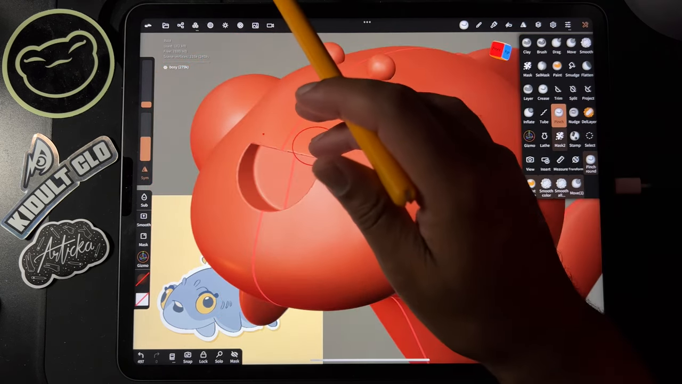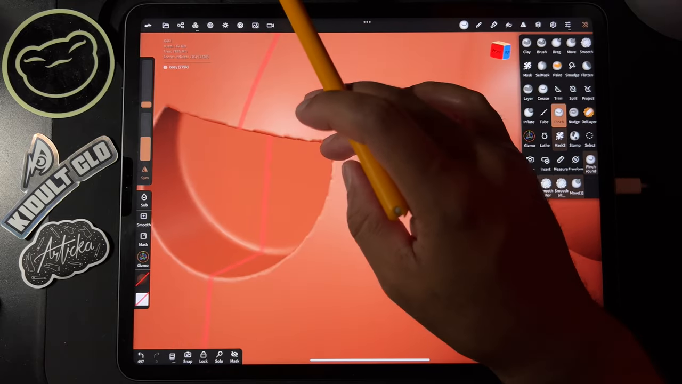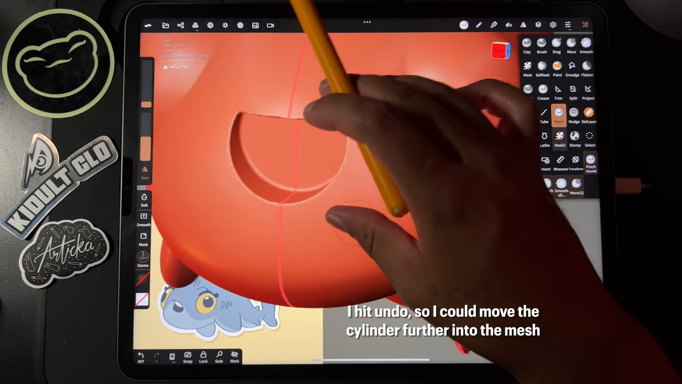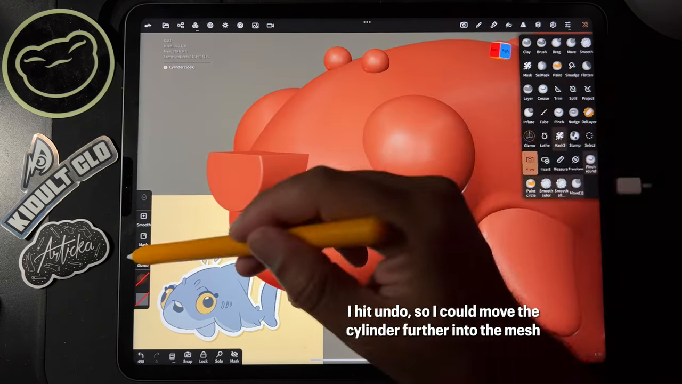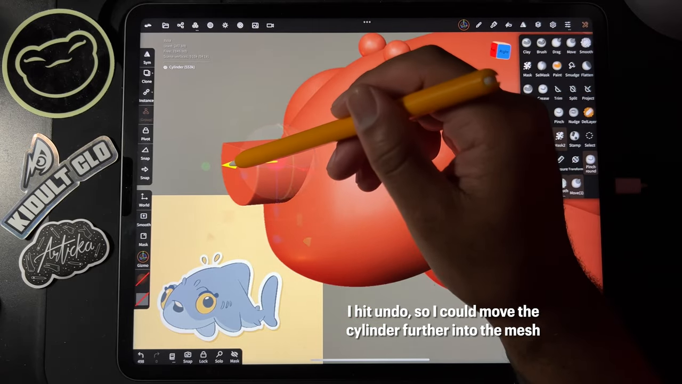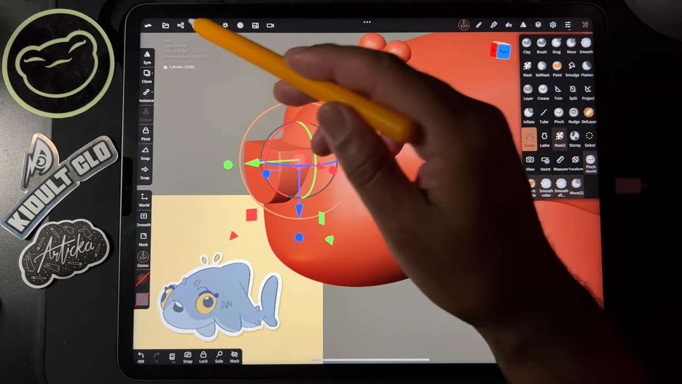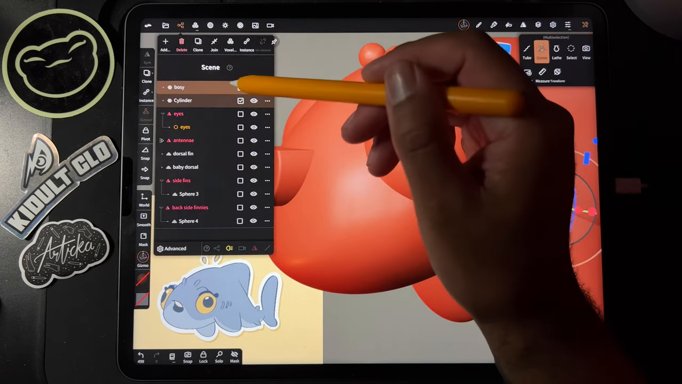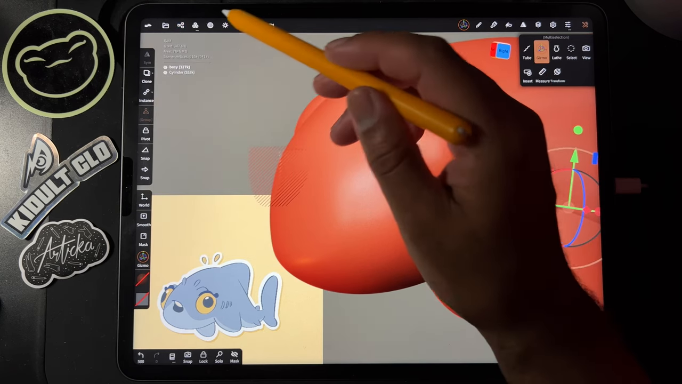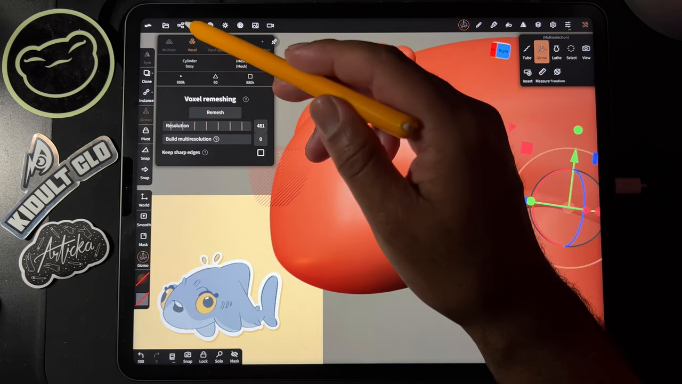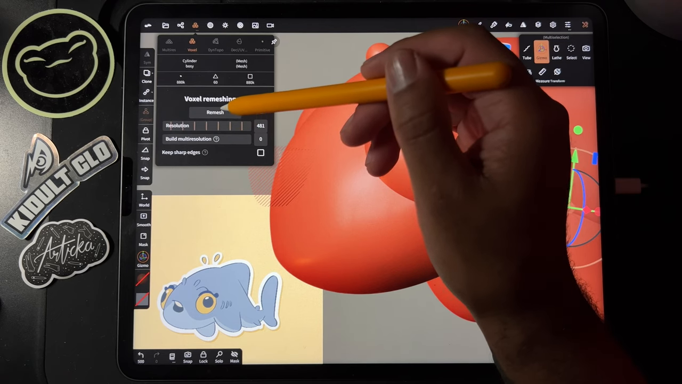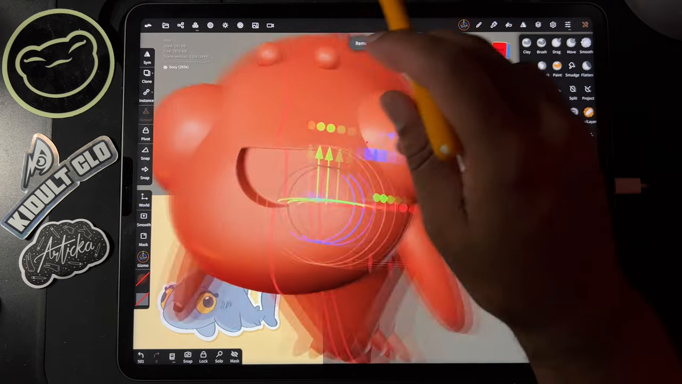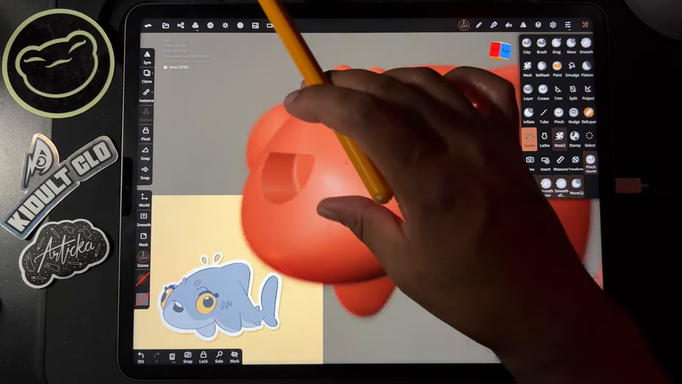Okay, I mean, it's decent. It's still not as clean as I would have wanted it to look. But I think this is the best that we're gonna do. I think that's pretty good. Push it in a little bit more, just so the mouth has some depth to it. And now I'll do the same thing, just erase and voxel remesh. We'll voxel remesh at 480. Why not? Okay, there we go. Fairly clean.